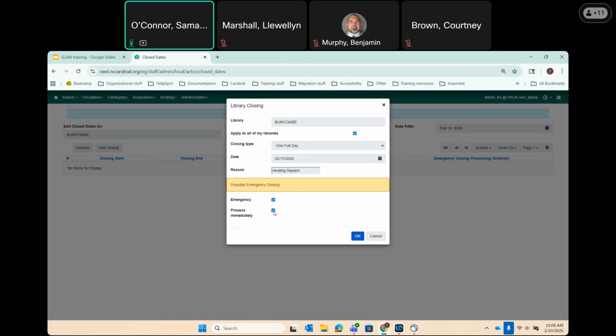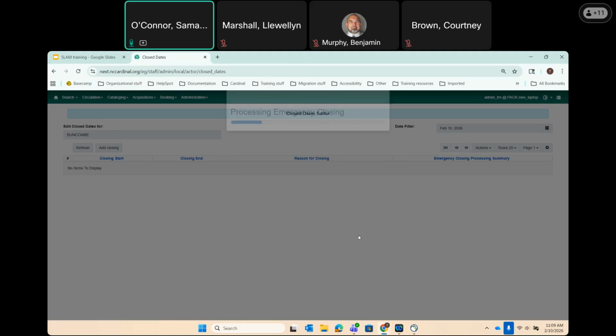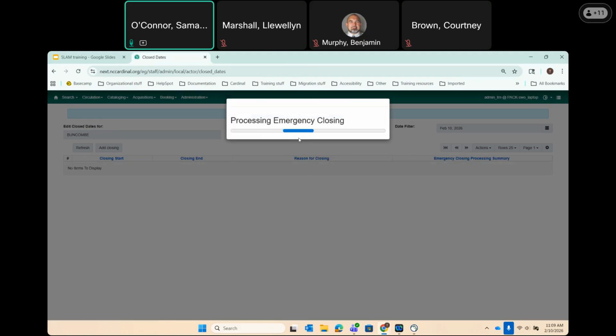So as I said, if I don't process immediately, it doesn't matter that I've called it an emergency. It doesn't matter that I've applied it to all my libraries, the due dates won't change. So I want to make sure that my due dates change, and in order to do that, I need to process. Then I click OK, and it's going to process the emergency closing, and it keeps blinking like that because each time it blinks, it's doing a new branch. So that's sort of what we're seeing there.